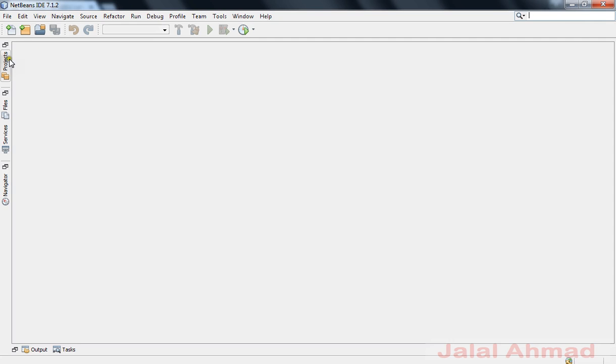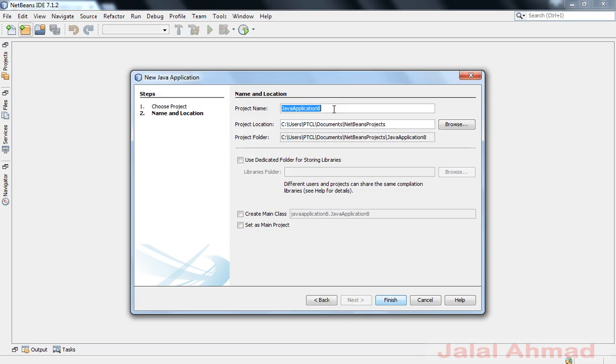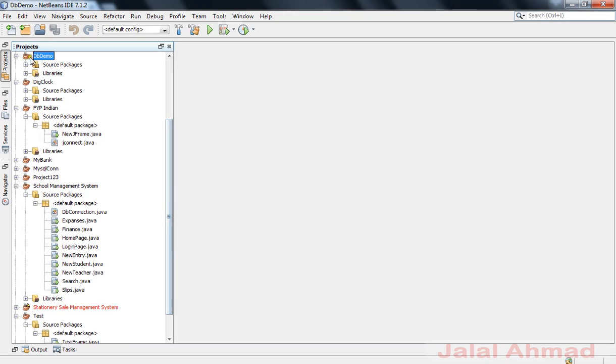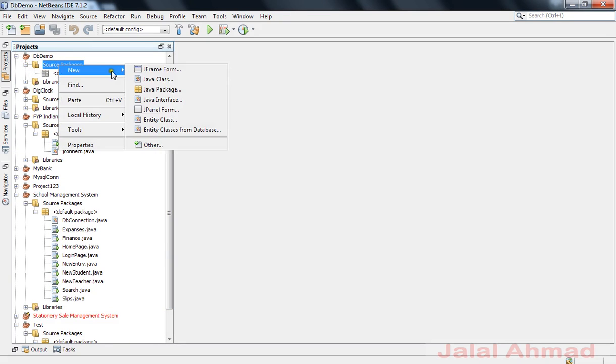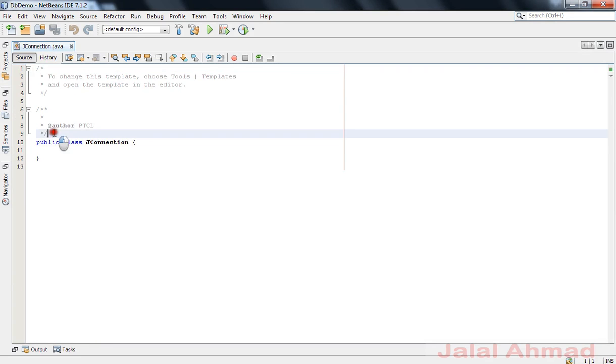Now come to the NetBeans IDE, click on new project. Java is selected, Java application is selected, and click next. Name your project. I name it DB demo. Okay, click finish and our project has been created. Then on source package, click on Java class, name it JConnection, you can name it anything you want. Click finish and our class has been created.